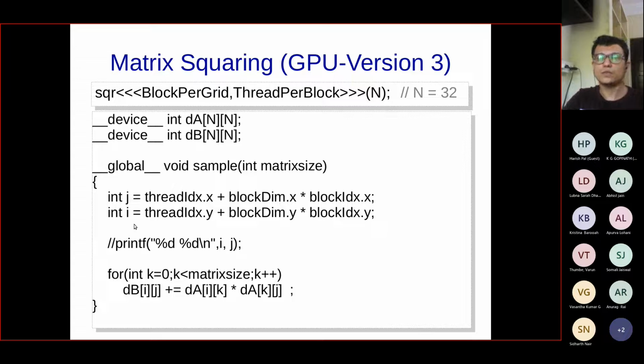So j will be 0, i will be 0, j will be 0, i will be 1, and so on. j will be 0, i will be 31. And then j will be 1, i will be 0, j will be 1, i will be 1, and so on. j will be 1 and i will be 31. And this will go on until the last row, that is j will be 31, i will be 0, j will be 31, i will be 1, and so on until j will be 31 and i will be 31. So we will have a unique pair of i and j for each thread.